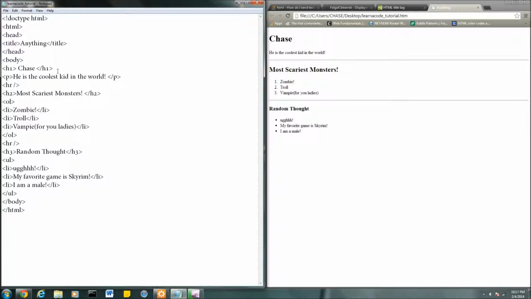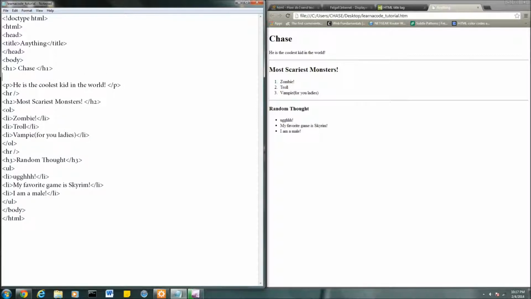To kick this lesson off, let's put in an image, right after your H1. How you do this is you put a forward angle bracket, IMG. This is just short for image. Then you put a space, and then you put a hypertext reference. Basically you're linking an image to your page, and it's like the URL of that image.